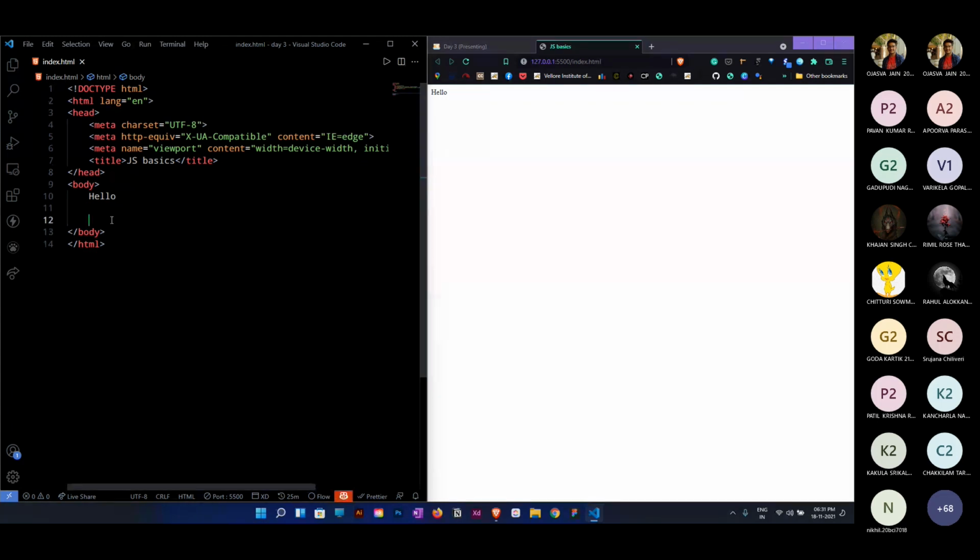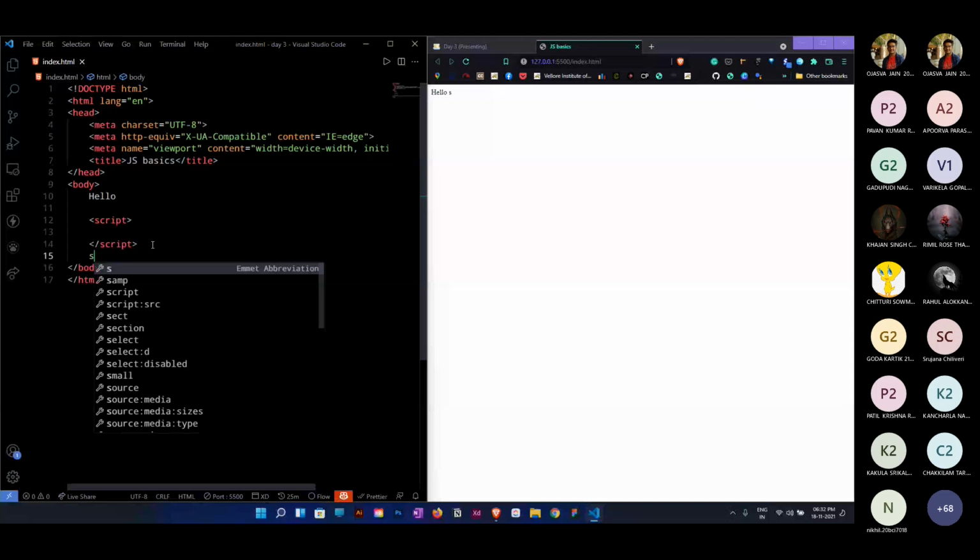JavaScript code can be written inside script tags like this, inside the HTML itself, or else we can pass a different file using script src equals and the source name of the file. Got it, right? There are two ways to add JavaScript. For this session, I'm going to add it here itself instead of a separate main JavaScript file.